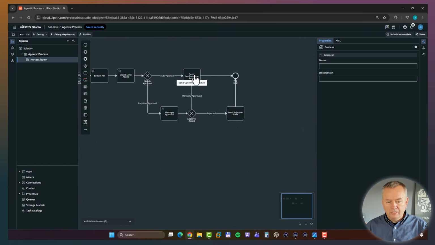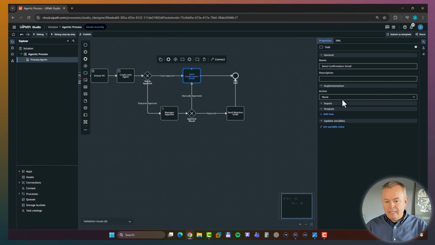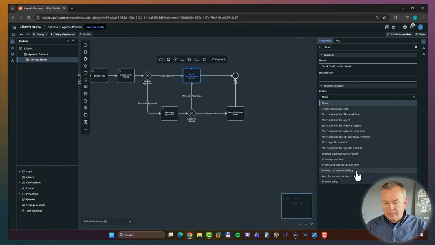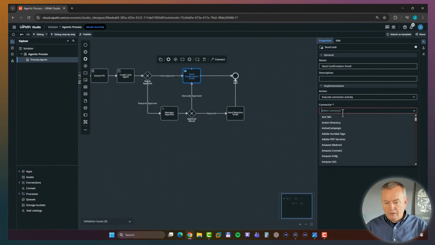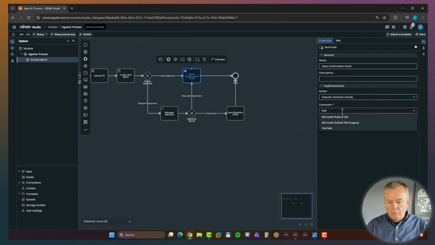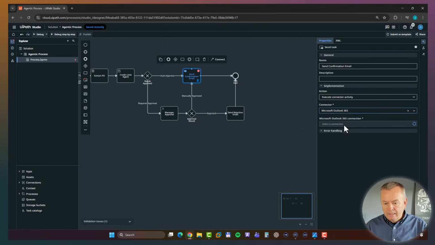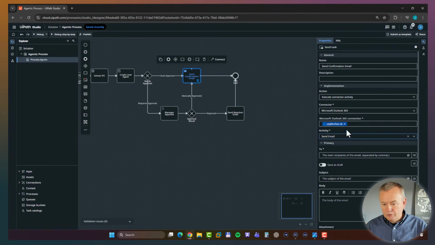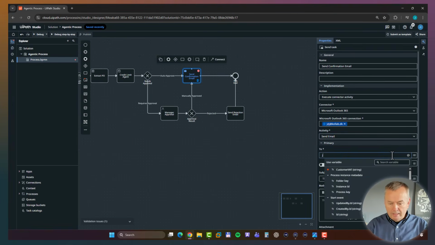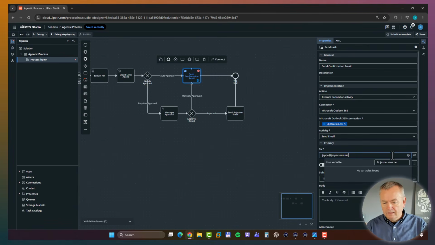So if we go to the send confirmation email, we can say here that the action we want to have happen here is that we can execute a connector activity. And now we need to select our connector. That was the Outlook 365. Again, I select my connection. It's going to auto select it, but I want to make sure that we select the one from the shared folder here. Then I select my activity. I can type in send. That'll show me the send email. And now I can send an email to myself like this.